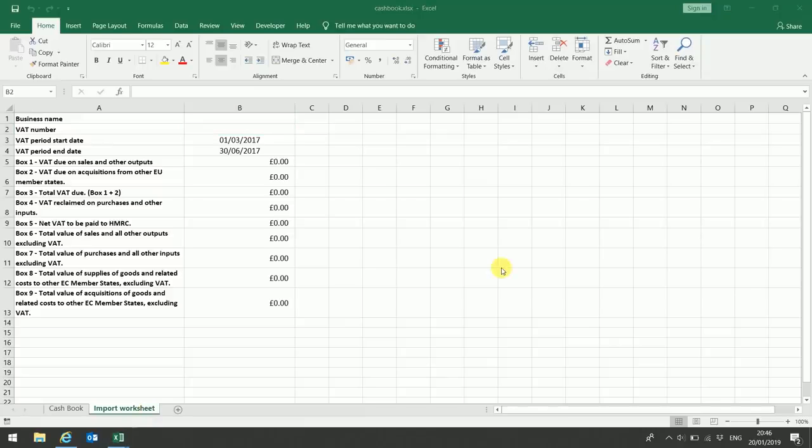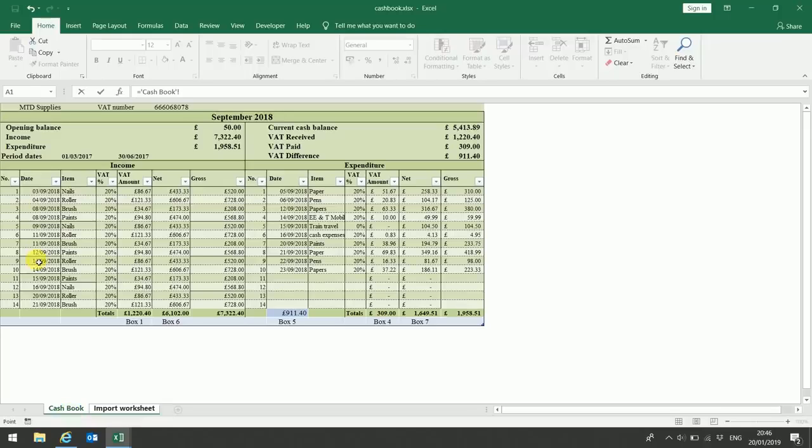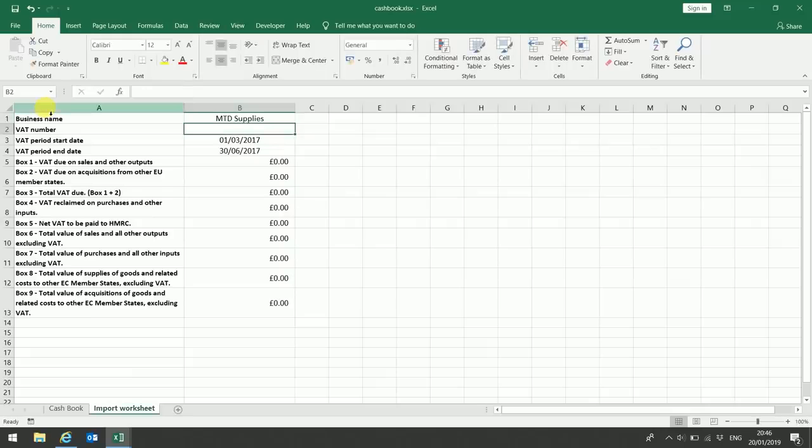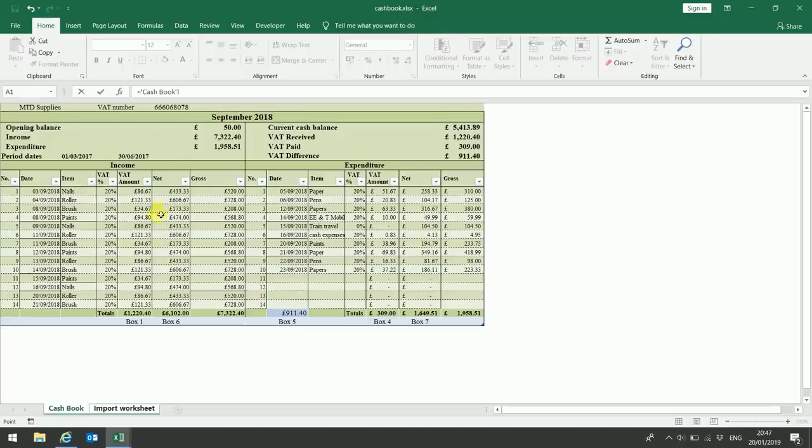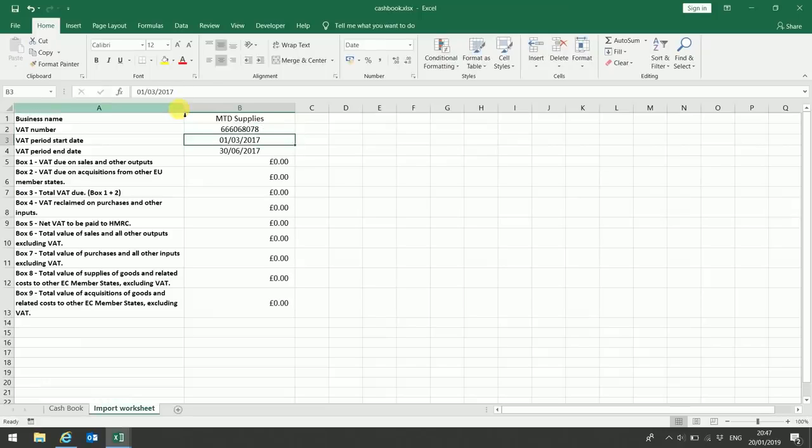To create the links, all I need to do is click into business name, hit equals, open up the cash book, click into the business name field and hit enter. Same with the VAT number. Back to your cash book, select VAT number and press enter. You can now see that those fields are linked.